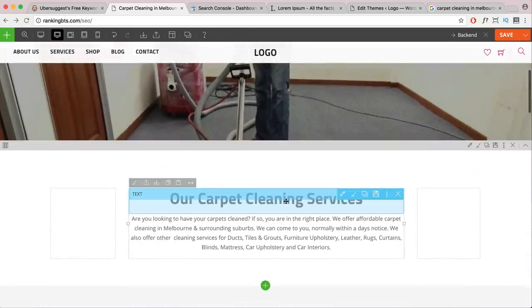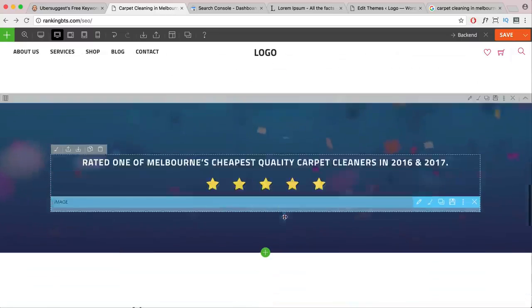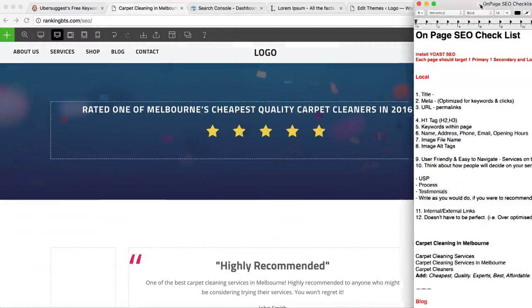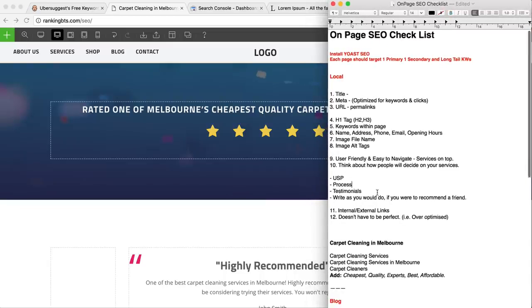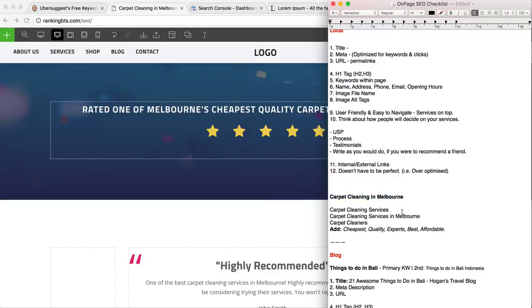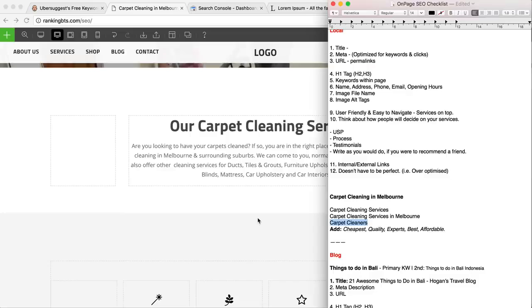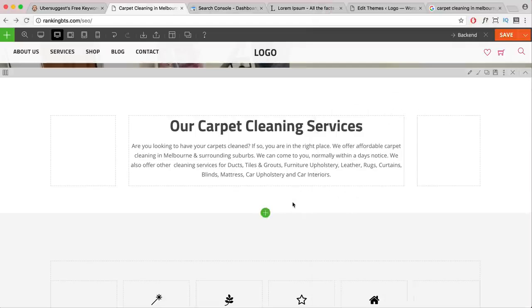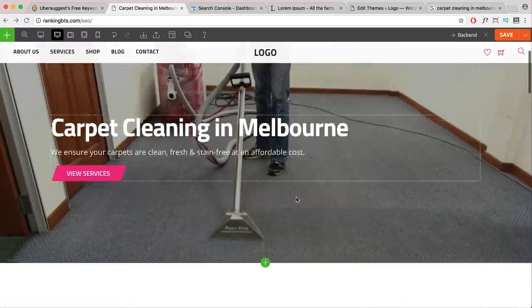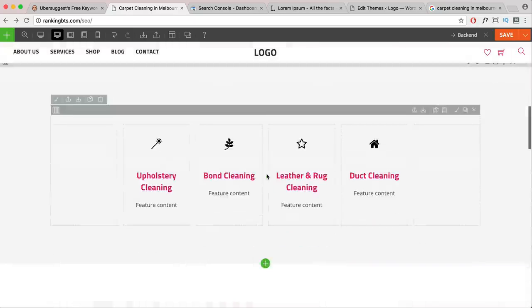And then you want to include keywords within the text of the website. This is the document that I typed up before. My target keyword is carpet cleaning in Melbourne, and my secondary keywords are carpet cleaning services and carpet cleaning services in Melbourne. I also want to include carpet cleaners, because sometimes when people are searching, they're using different keywords. I'm also adding in words like cheapest, quality, experts, best, affordable, which are some of the things that people are searching for as well. So over time, it's going to start ranking for cheap carpet cleaning services in Melbourne as well, because you've got that keyword within the content itself.